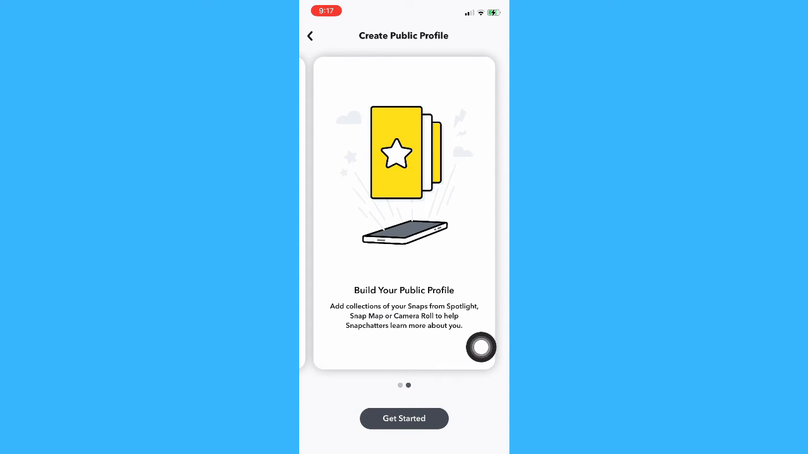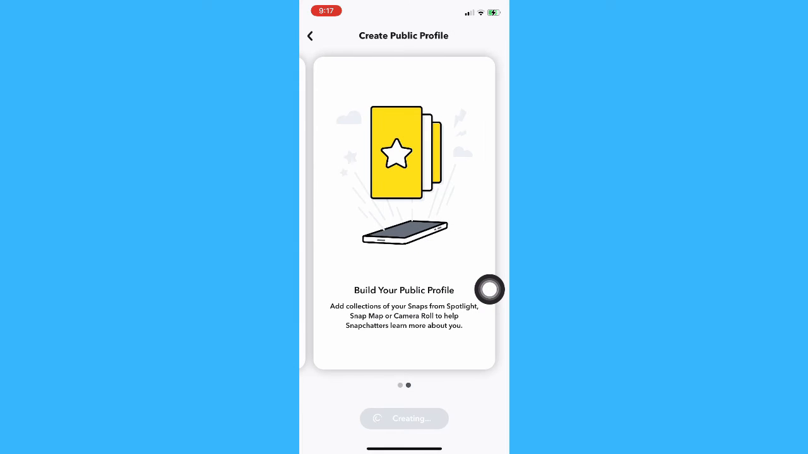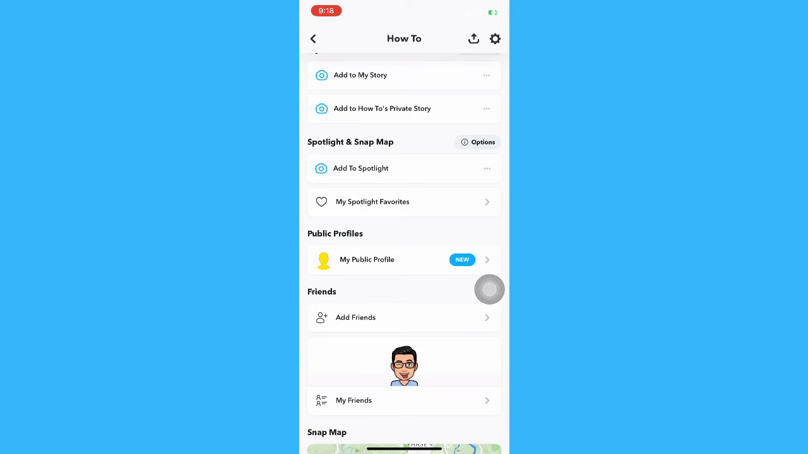Build your public profile. Add collections of your snaps from Spotlight, Snap Map, or Camera Roll to help your Snapchatters learn more about you. So, click on Get Started, and you should also read this first and click on Create. Wait for it to load, and once it is done loading, you may now see My Public Profile.